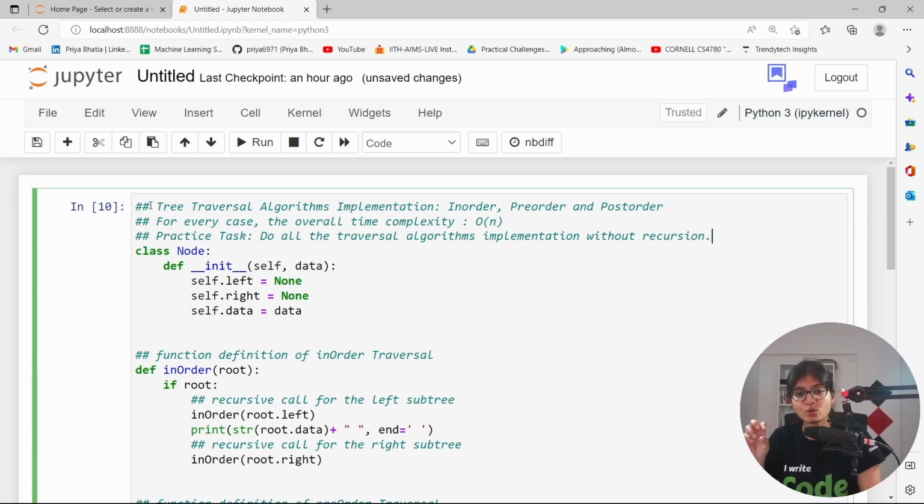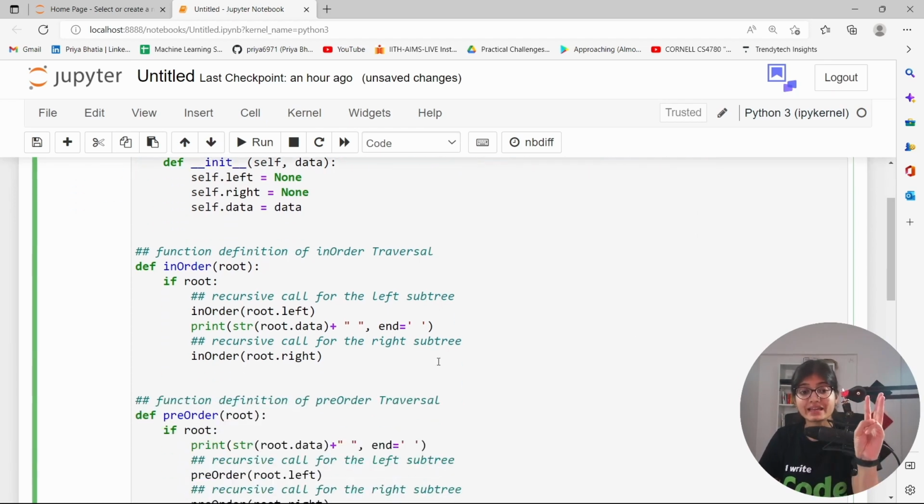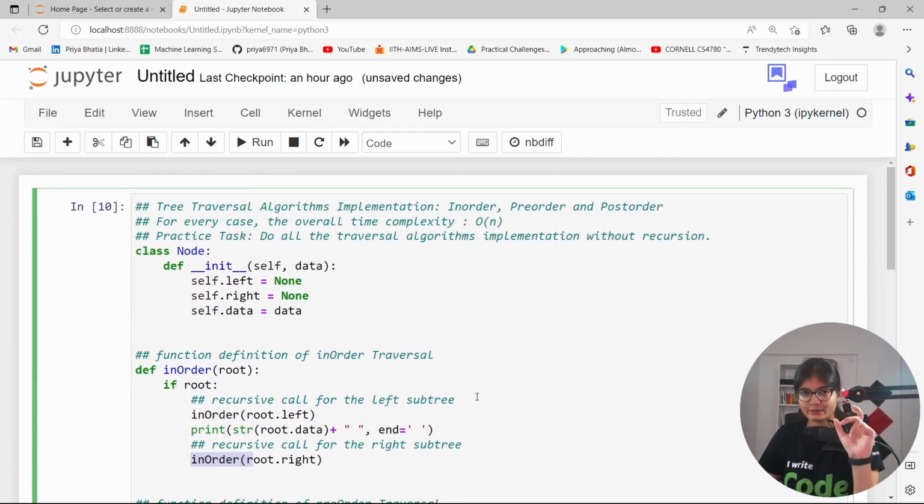So you need to do all the traversal algorithms implementation. By all, I mean in-order, pre-order and post-order again, without calling the same function again, just like the way we called it here. And then do let me know who will be able to get the correct output. Yes, so with this, I hope that you will have a clear-cut idea about all the different kinds of tree traversal algorithms that we have inside the tree.